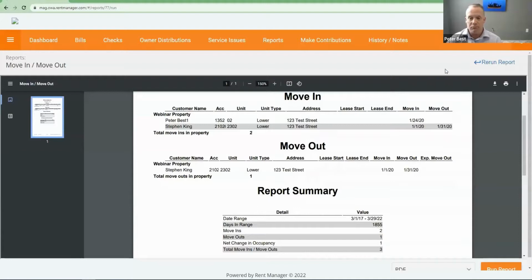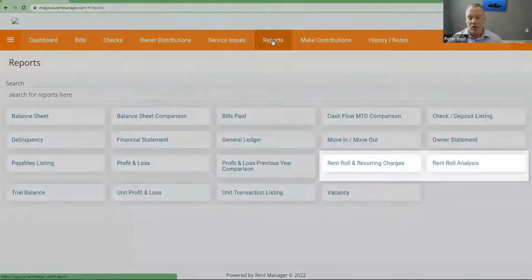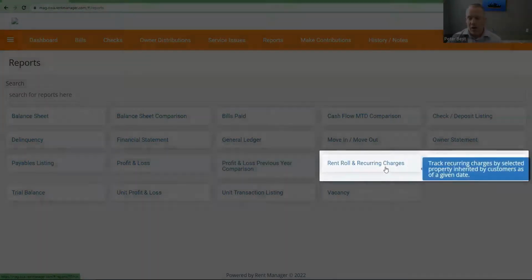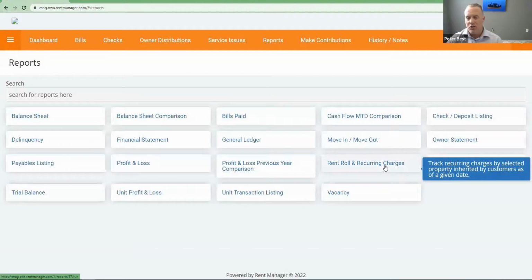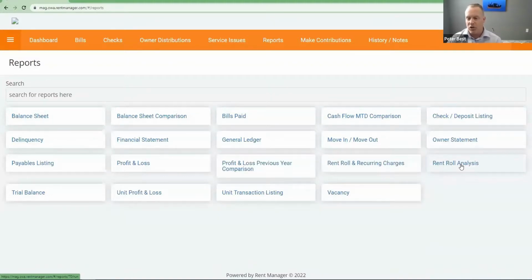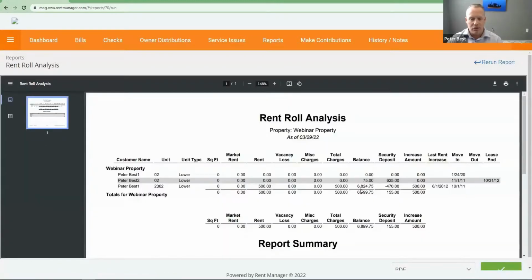Okay. And the last report I want to show you guys on the rental side that we get a lot of requests for is rent rolls. So we have two different rent rolls here. We have the recurring, which I'll show you, and then we have rent roll analysis. They both give a bit different data, still the same rent roll, but a little bit different. So I just want to show you one of these reports here. It really depends on what you want to look at. You run them both until you figure out which one you like the most. They both have different purposes.